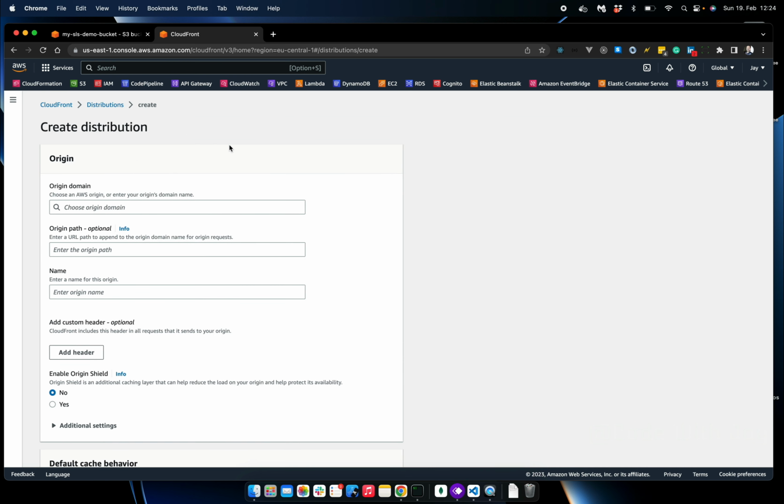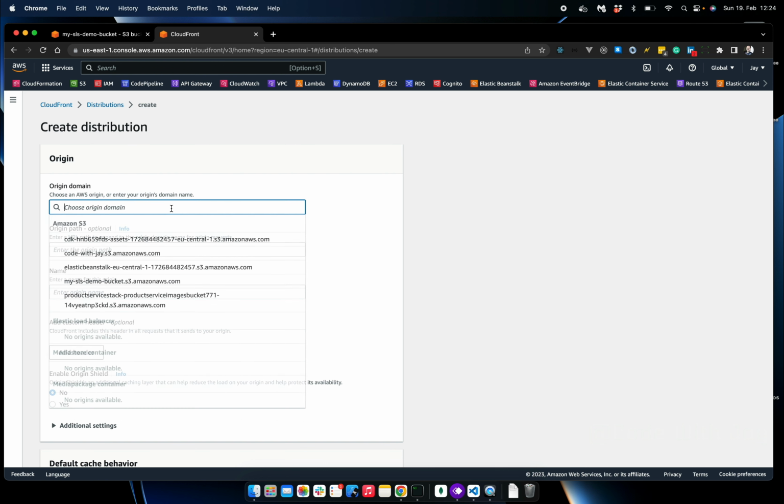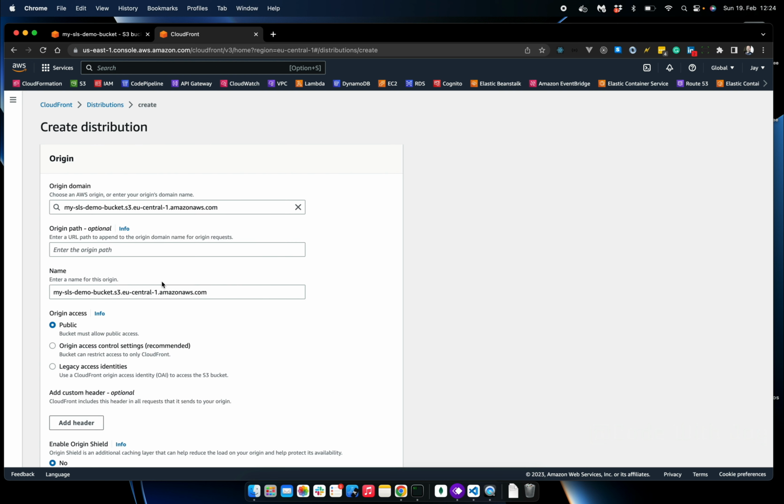To create a distribution, first we need to select a domain name, so we need to select from here. We will select our currently created S3 bucket, that is, my SLS demo bucket. This is the one. Second, the origin path: we are not applying any origin path, which would be appended to our bucket name. That is not required because we need to access all the files from the bucket.